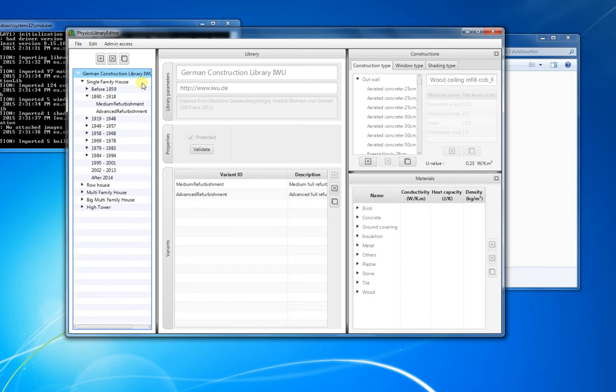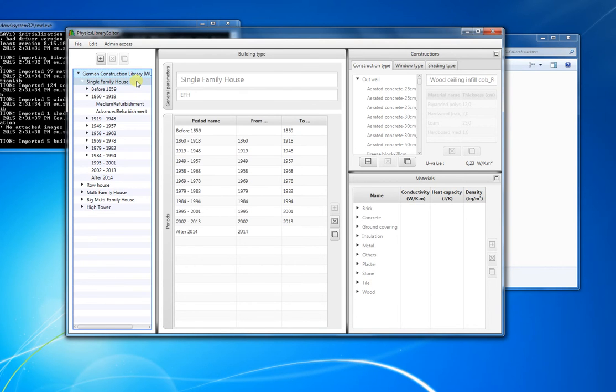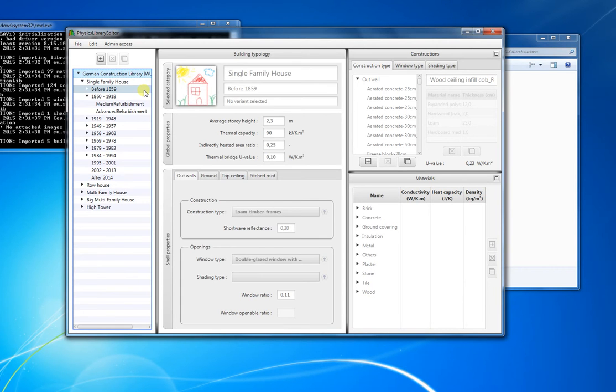The second view is the building type view, which appears if you select a building type in the left part of the GUI. This building type view contains the name of the building type, its ID, and the list of all the building year ranges of this building type. And the last view is the building category view, which appears if you select a building year range or a building variant in the left part of the library.